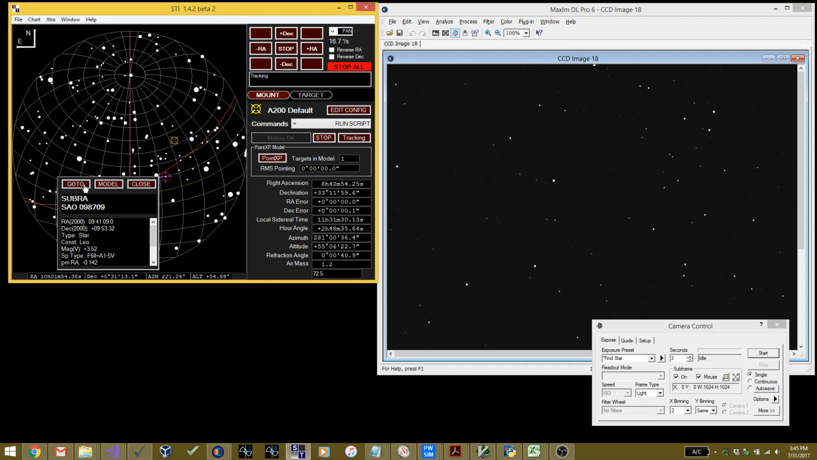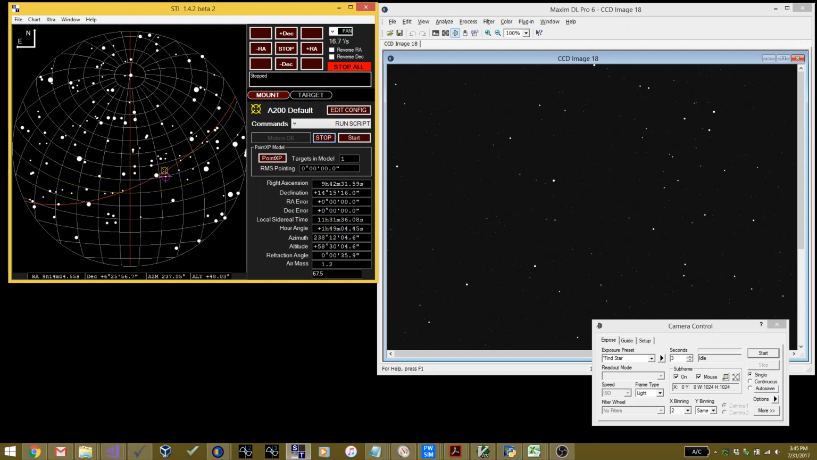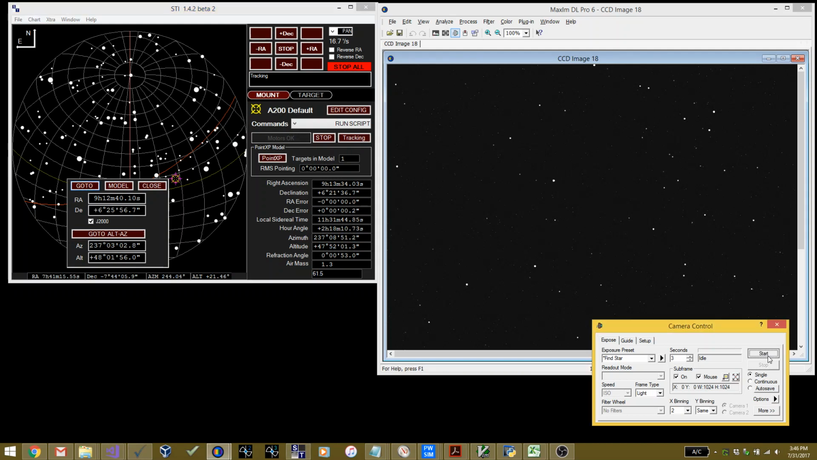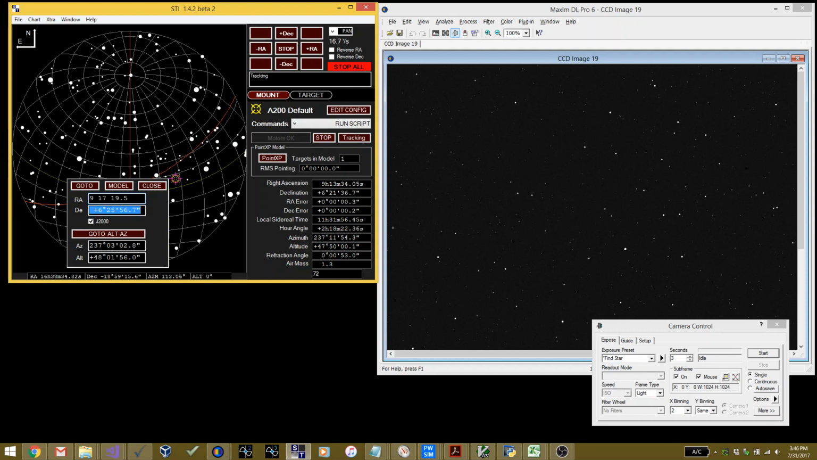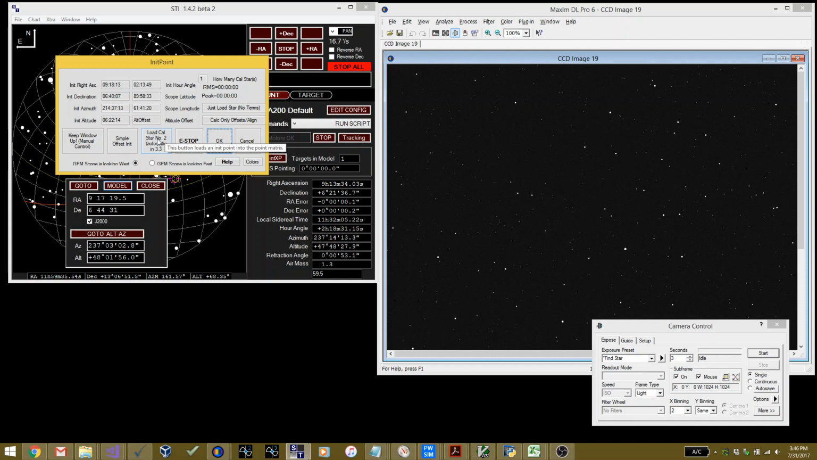And let's go to another point. Actually, let me stop that. Let's point away from any bright stars. Okay, take another image. Solve it using your favorite method, and this time I'll type in the coordinates 9, 17, 19.5, 6, 44, 31. I'm getting these numbers from the simulator that I'm using to run all of these tests, so I'm cheating a little bit, but you should get the same values if you actually run this through a plate solving program.